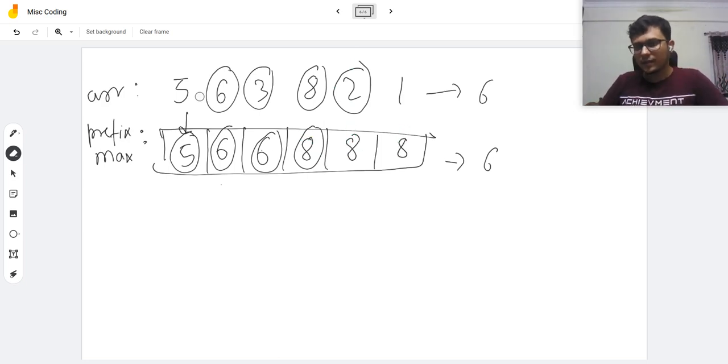So there are multiple ways in which we can do prefix computation. One is prefix mean, prefix max, prefix sum, and there are a lot more. So I hope this overall concept is clear.